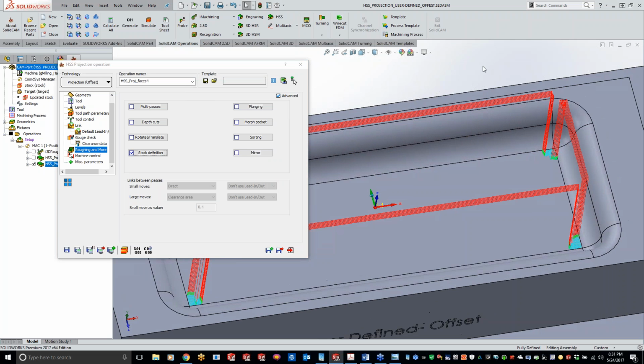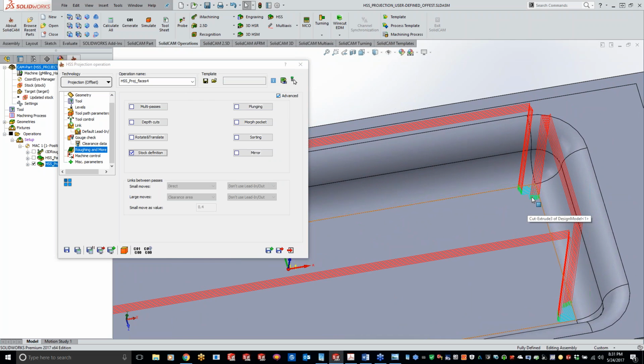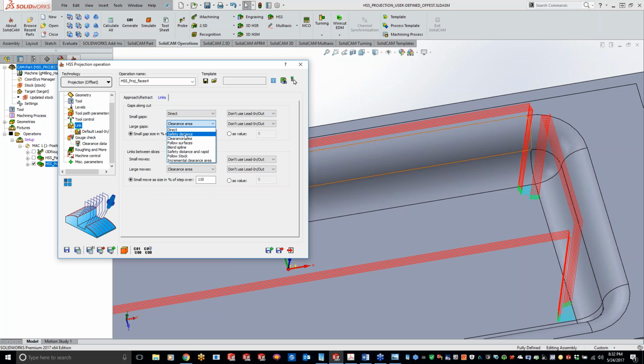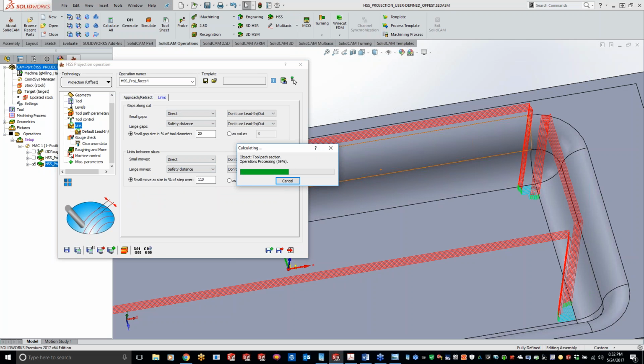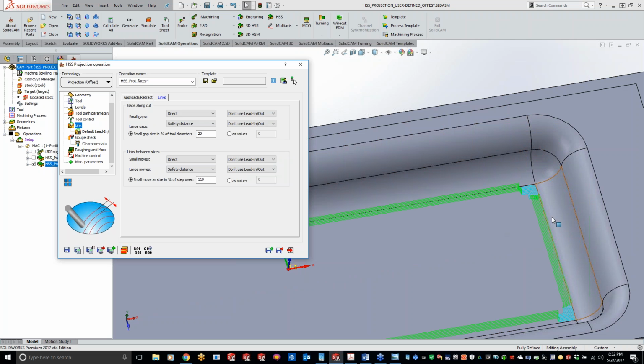Okay, so you'll see now we're just coming in there and whittling out those corners, which would be a nice feature to have just to clean up those corners with HSS. I thought it was kind of cool to see. Now, if you didn't want to come all the way up and retract, what we could do is go to our link here and do safety so we're not coming up so high. And now we're just, like I said, nibbling away at those corners there.